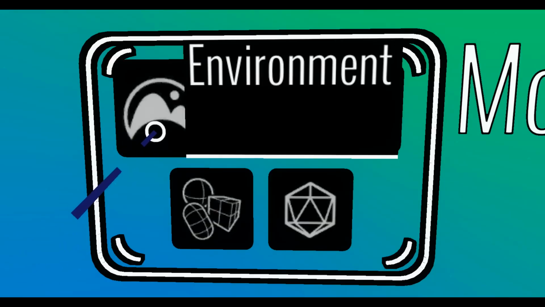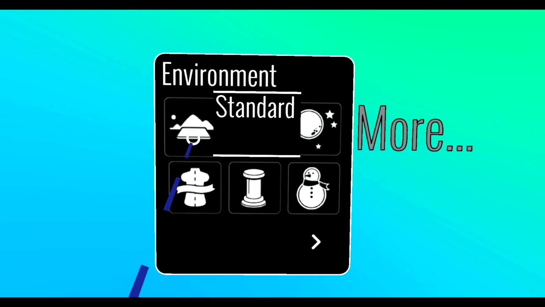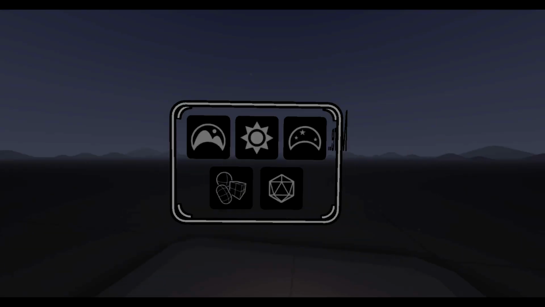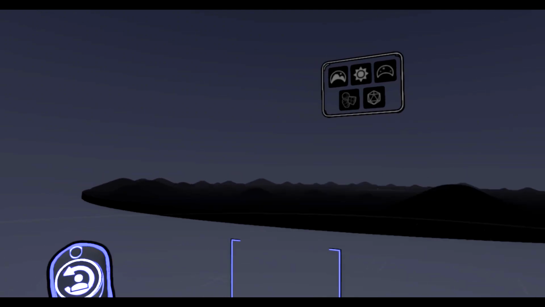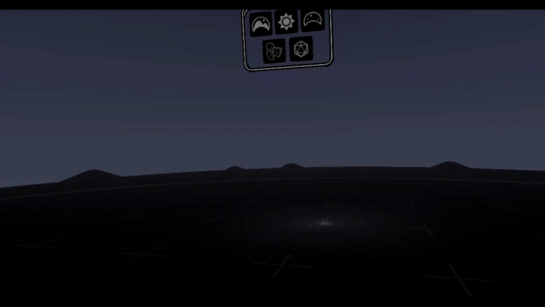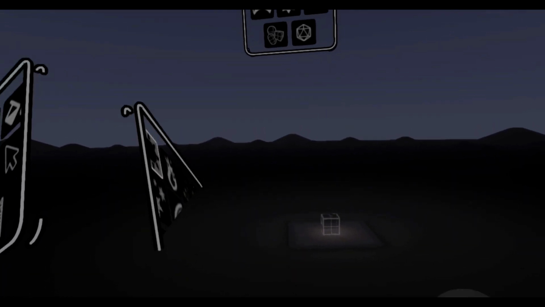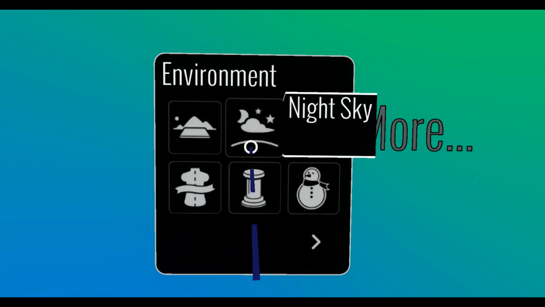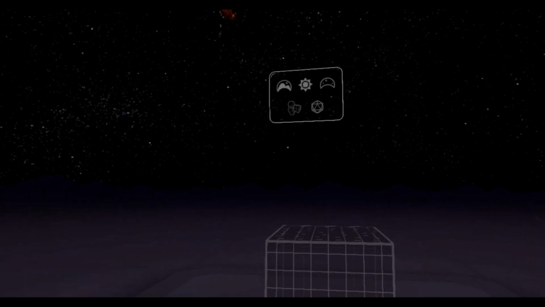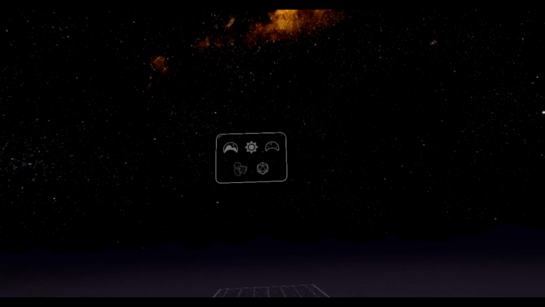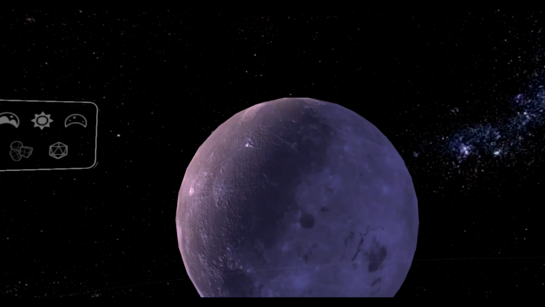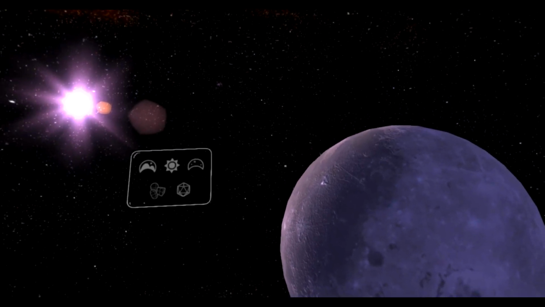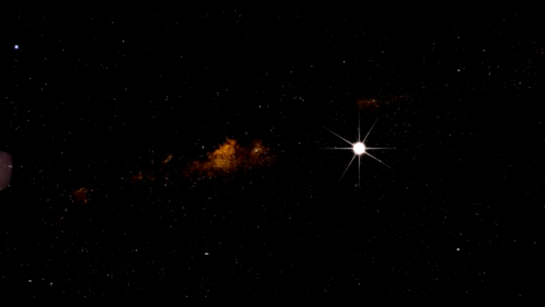There are 12 preset environments. The standard environment is the first environment when starting a new sketch. It comes with a circular platform as the ground, with hills set in the back. The origin center is marked with a small raised platform. Night sky has the same ground setting, but adds a star-filled skybox with speckles of stars.